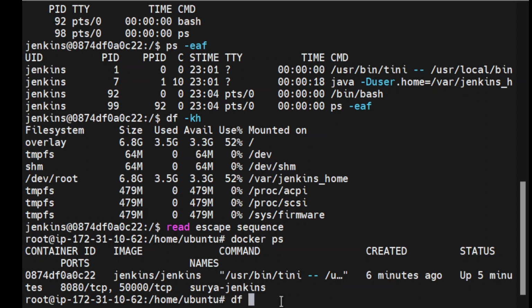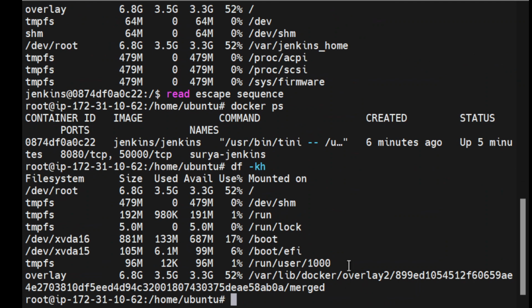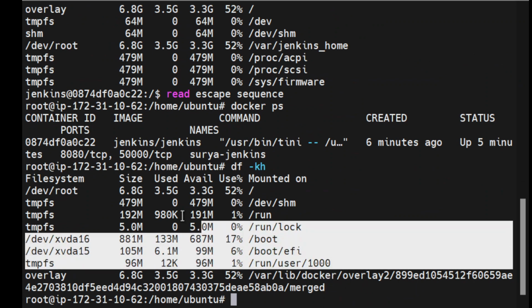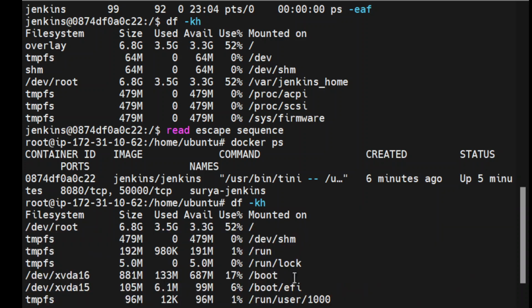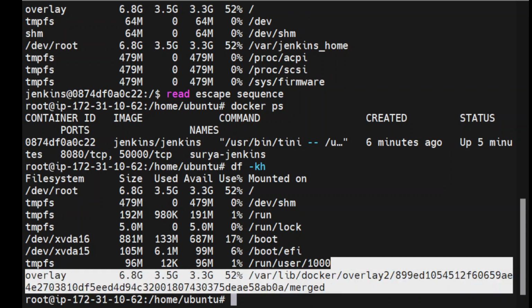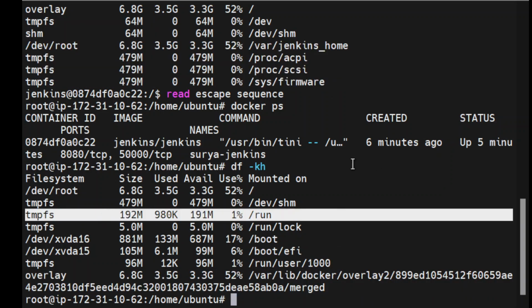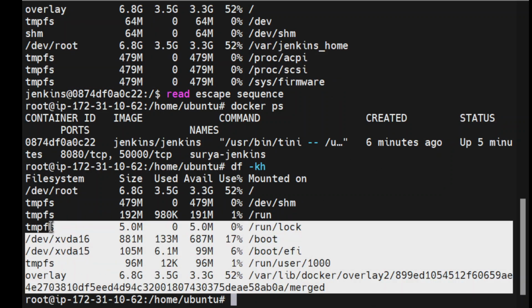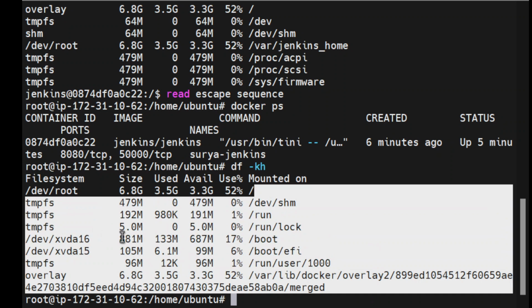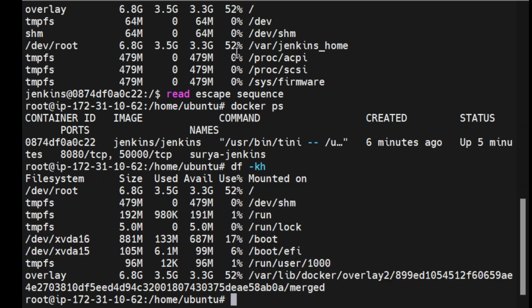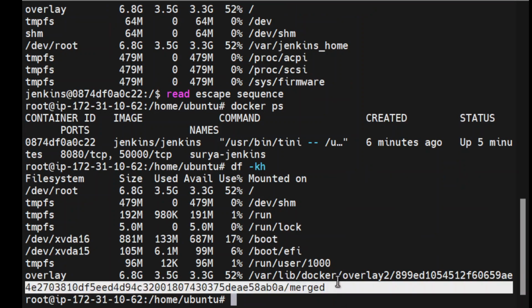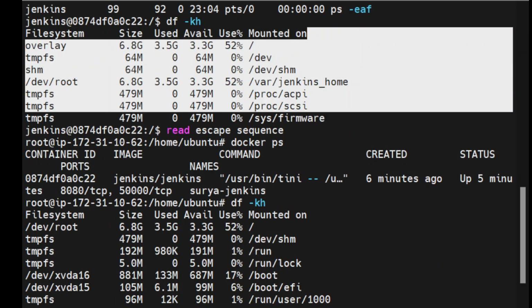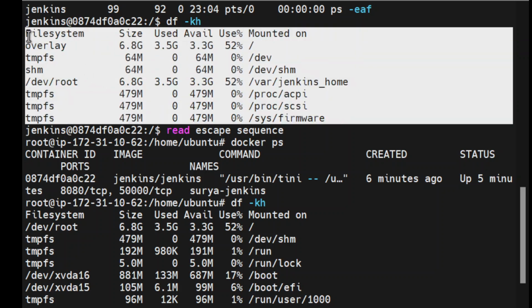So it will be df -kh. You can see the whole mount points are different. The host can see this mount point, but this mount point cannot see the host, because the host is the parent. This is the parent mount namespace, so it can see the namespace created inside this container. So this can see your mount point, but this is completely isolated from any other mount points.